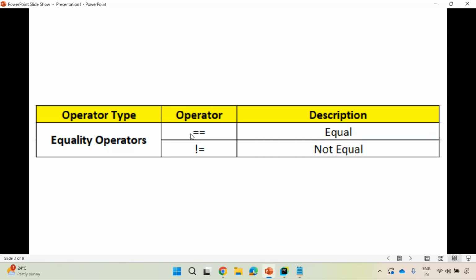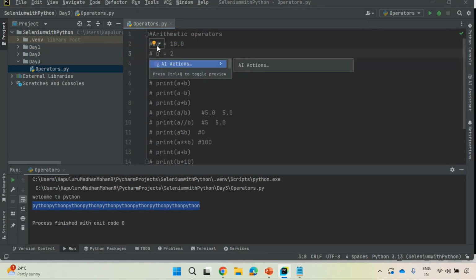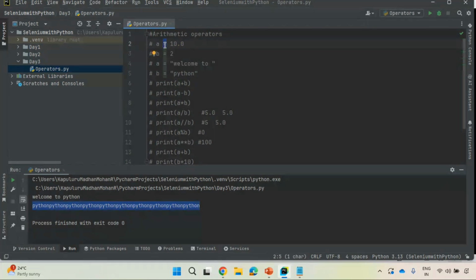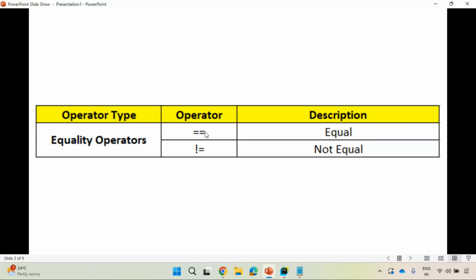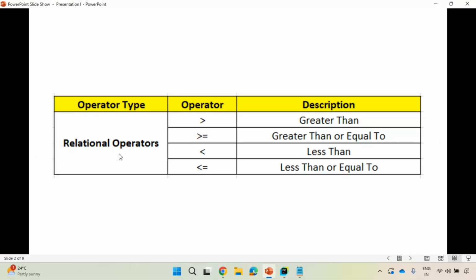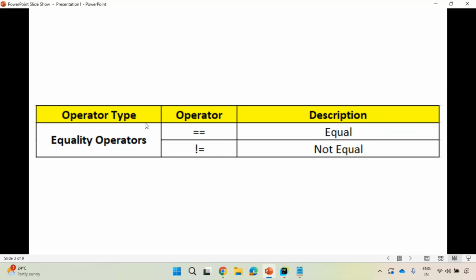You are just using double equal to. If you use single equal to, you are just assigning some value inside some container. When I use a single equal to, I'm just assigning some data inside some variable. But if I use double equal to, you are comparing the content. Double equal to is for comparing the content; single equal to is for assigning the content. Assigning is different, comparing is different. So double equal to, and not equal to, exclamation and equal to, these equality operators come under relational or comparison operators. Both are the same, but for your information, I have made it separate.